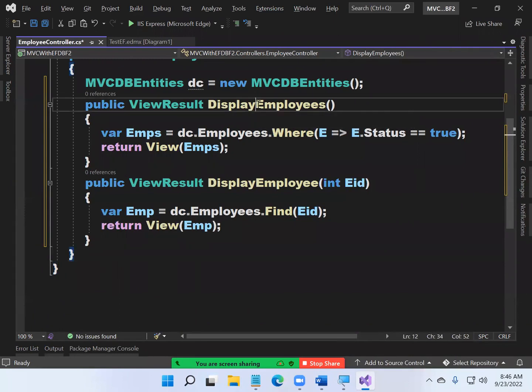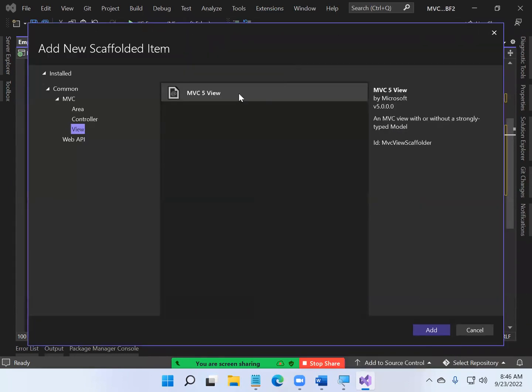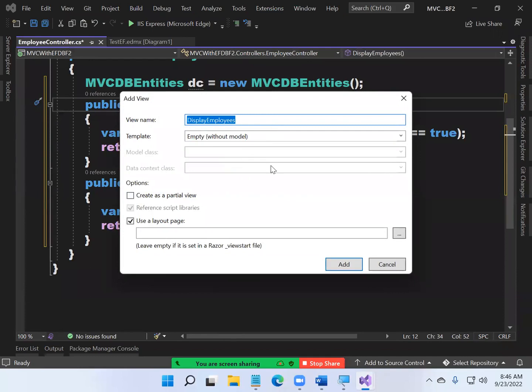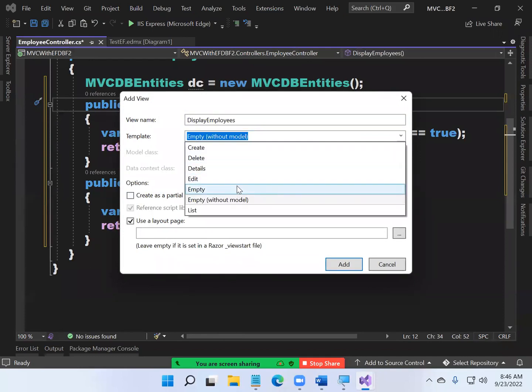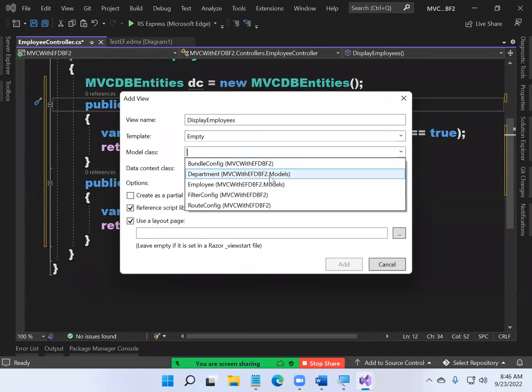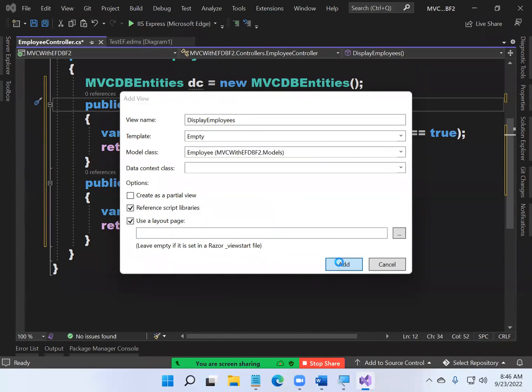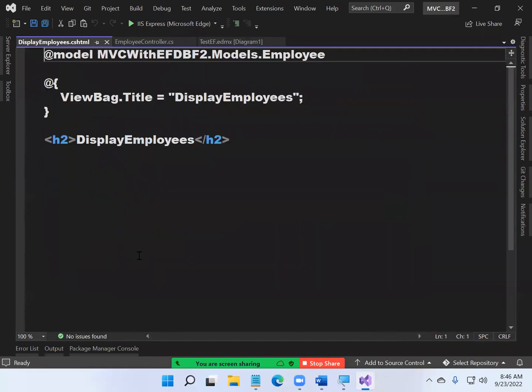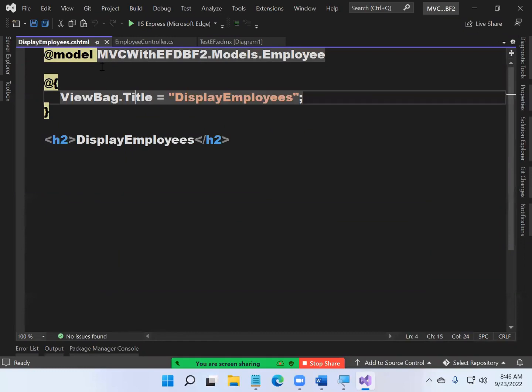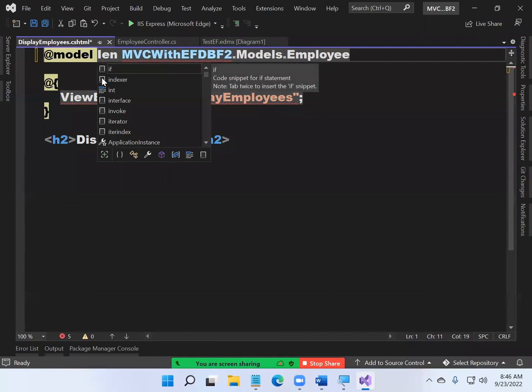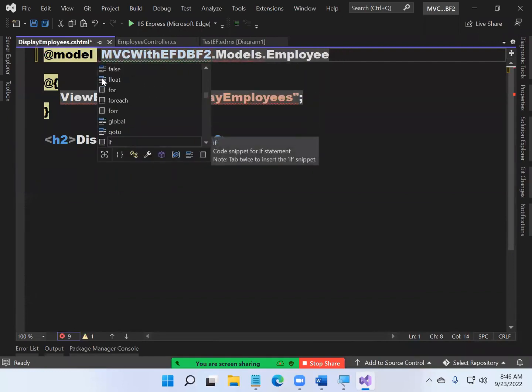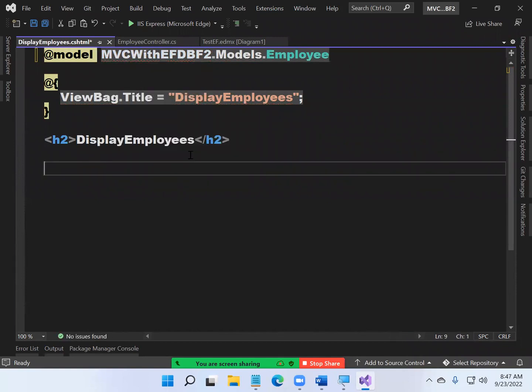Let's add a view to display employees. Right click, add view. Select a model, empty, or the model Employee. Click on the add button and simply change this to IEnumerable. When you're typing here, it takes a little bit of time to load. Don't be confused. When you type I, IEnumerable is not coming, sir, it just takes a little bit of time to load the things, until the errors are removed there.